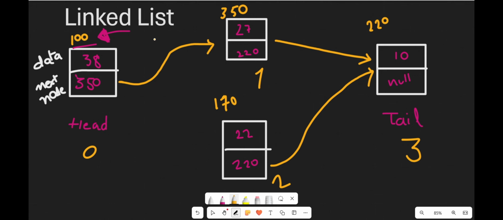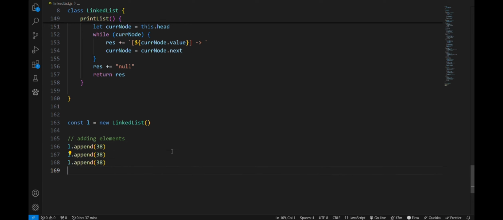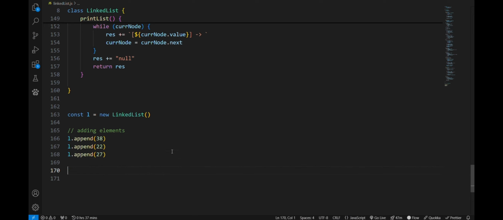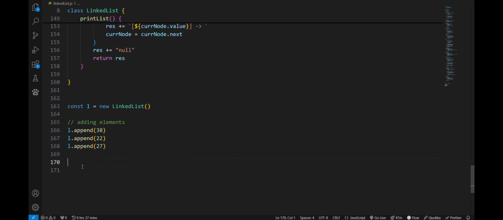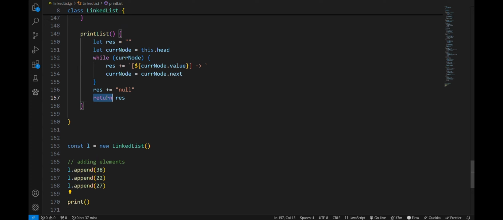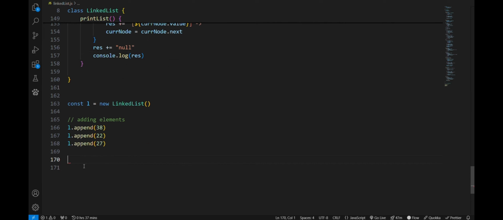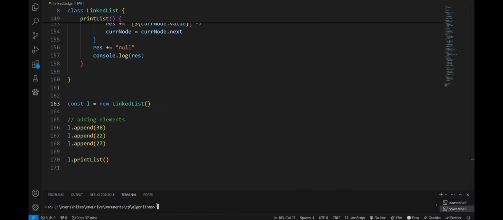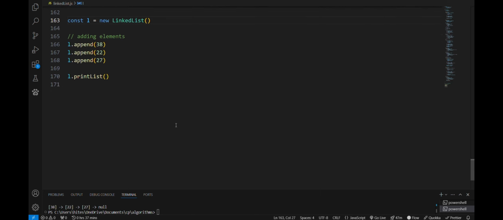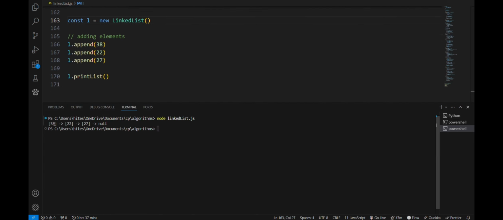We can append the ages, like 38, 22, and 27. For our list, we'll use the function. It's just a bit of Python coming along here. Now if we run the function, yes, as you can see, our list, the first element is 38, the second 22, then 27, and then it points towards null.